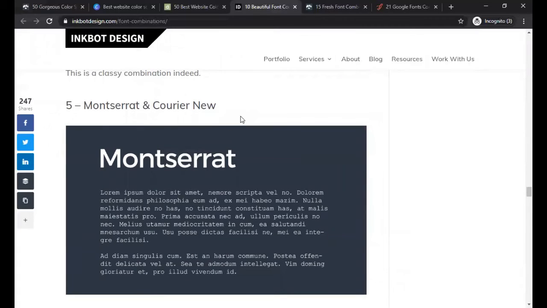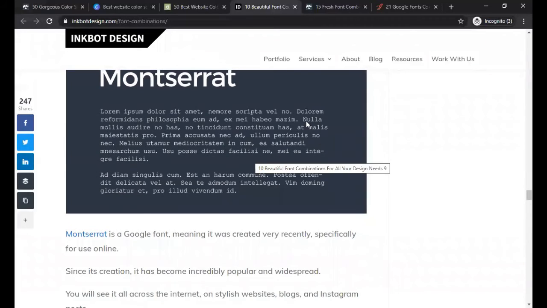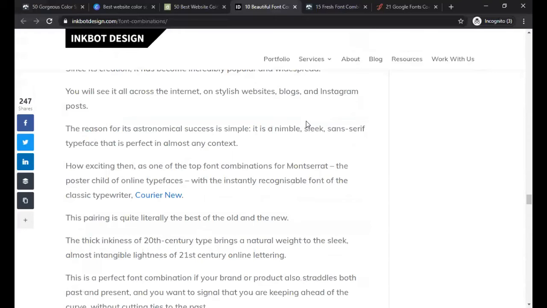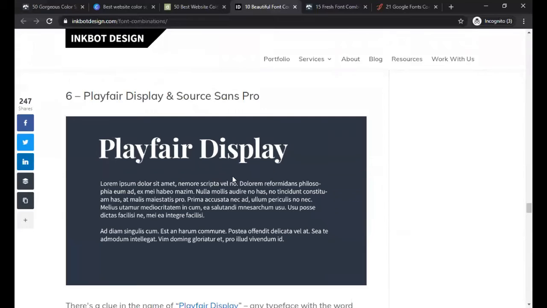Or let's suppose you have a brand that incorporates the best of old and best of new. And you could use Montserrat as your header font, and then an older font like Courier New. Or let's suppose you wanted a more luxurious, classy look. Then you might want to consider the Playfair Display and Source Sans Pro.